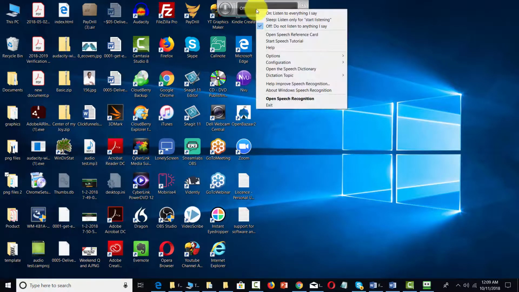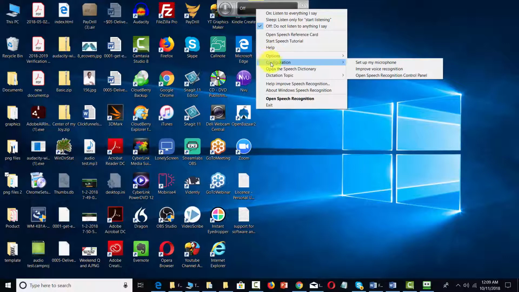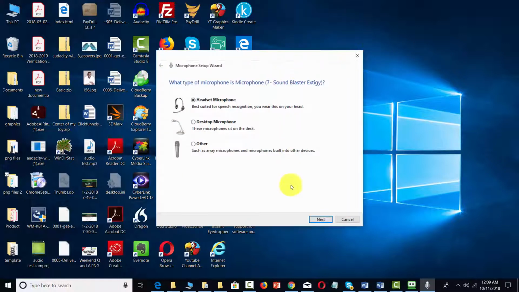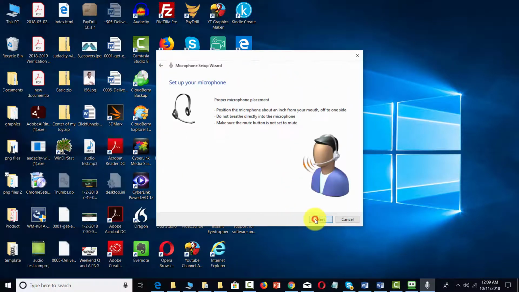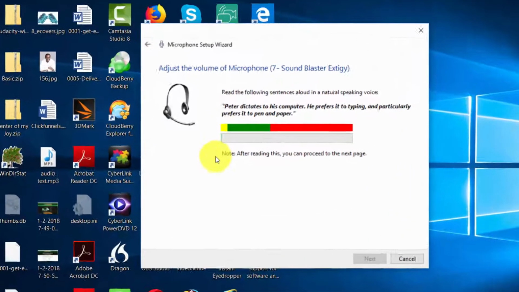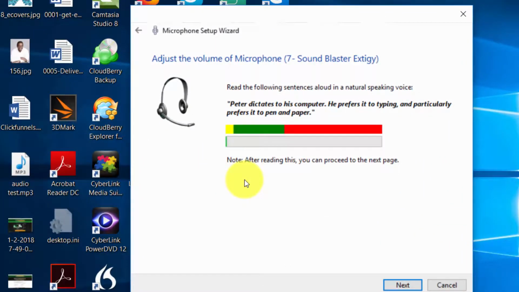You're going to right click it, and then you're going to go to this configuration. You're then going to click Set up my microphone. You'll then pick the microphone that you're going to be using. You'll then click Next, and then you'll read this phrase. Peter dictates to his computer. He prefers it to typing, particularly prefers it to pen and paper.